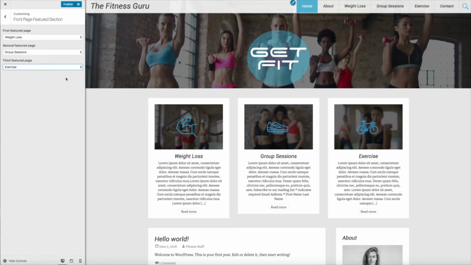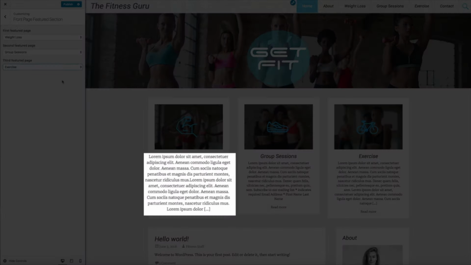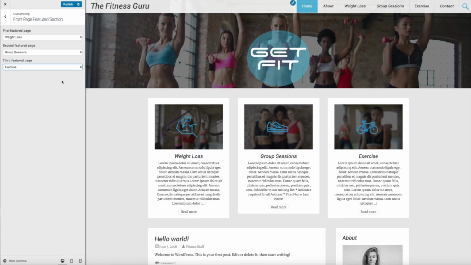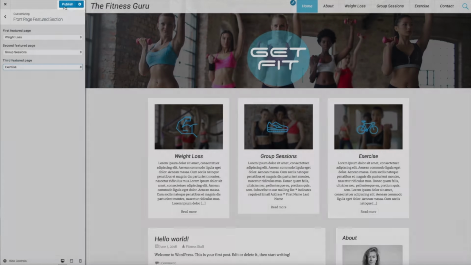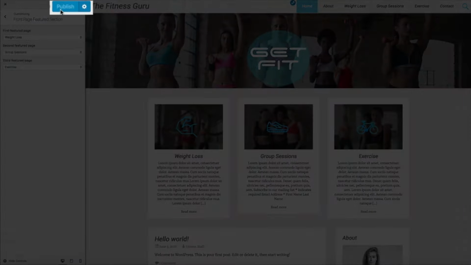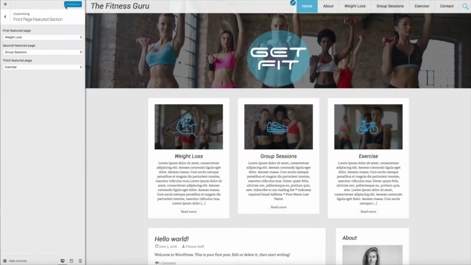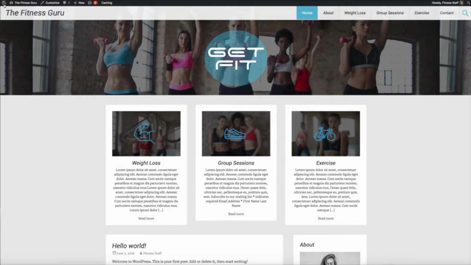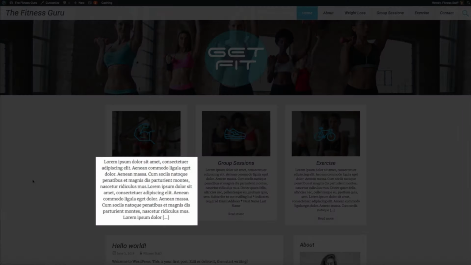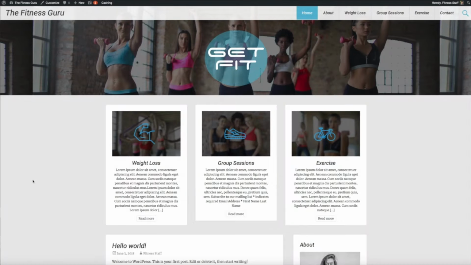There we go. Now the excerpt looks a little long for my taste, but we can easily edit that within the page. So first, let's publish these changes. So click the publish button. Then, like I said, I feel like the excerpt is a bit long. That's a lot of text, and I want them to be much smaller so they don't take up so much space on the home page.